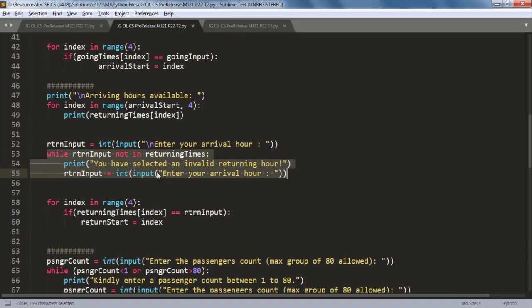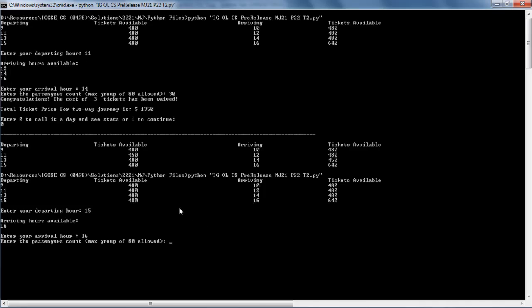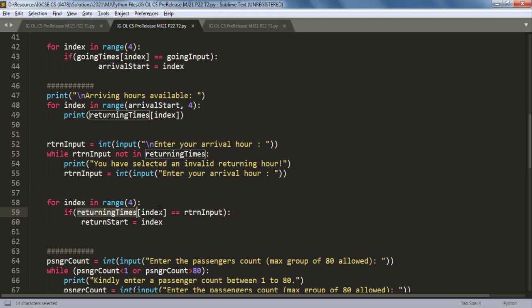So once you have entered the value for the returning hour, we again have to keep track of its index. How do we do that? I literally just use the same code, except I change the name of the array from the going times to the returning times. So let's say this time the user entered 12th. He or she wants to leave at the 12th hour, okay? So if the return input you entered is 12, now we again run a linear search.